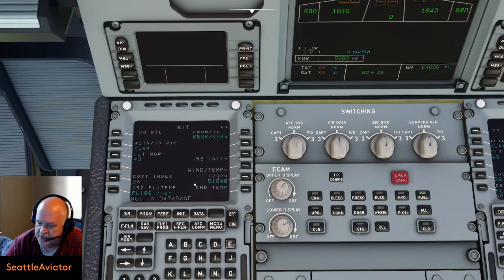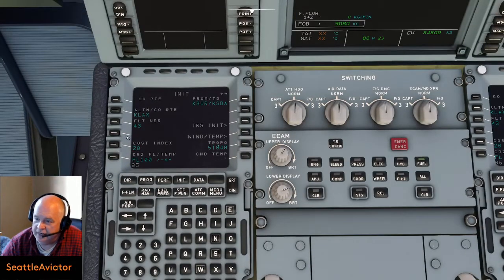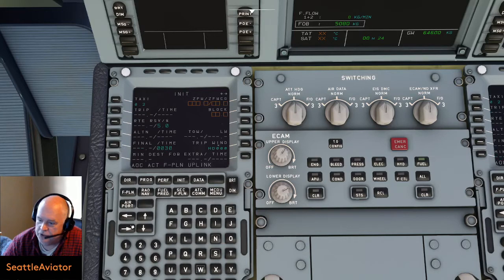I don't like that cost index. You folks who've flown with me before, you know that I like to be a little less efficient and a little more time efficient, you might say. Get us there a little quicker. And we're going to kick up our flight cost index to 85, which is a number which will be less efficient, burn a little more fuel, but get us there a little faster. Flight level 100 on the cruise, that's fine. Let's go to the next page.